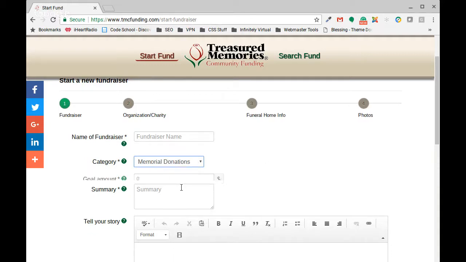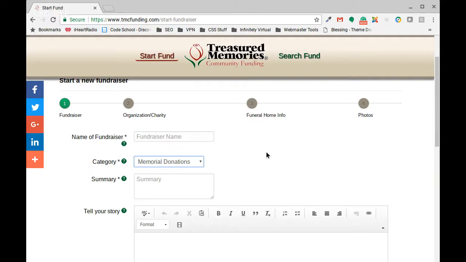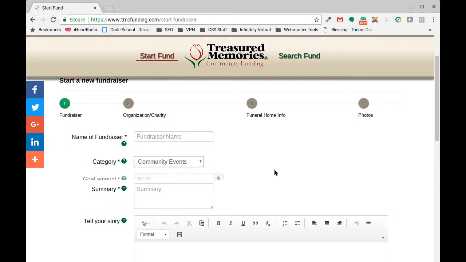The next option is Memorial Donations. In lieu of flowers, the family requests that donations be made in the deceased's name to a specific charity. This is where you could raise all of the money all in one place to provide one single check to the charity. And then the third one is community events.